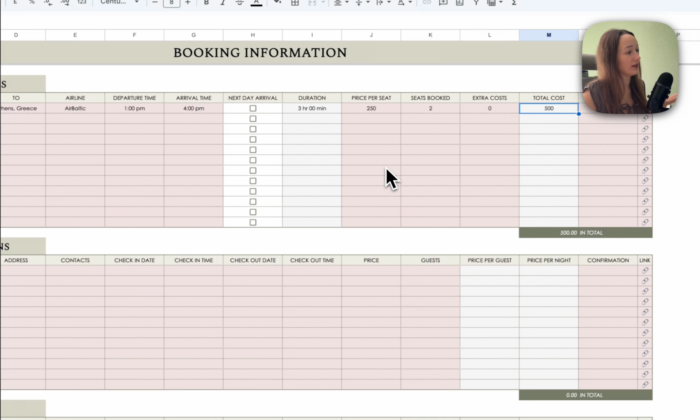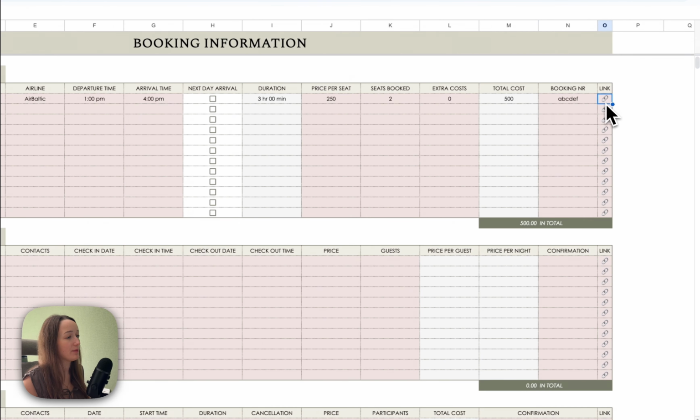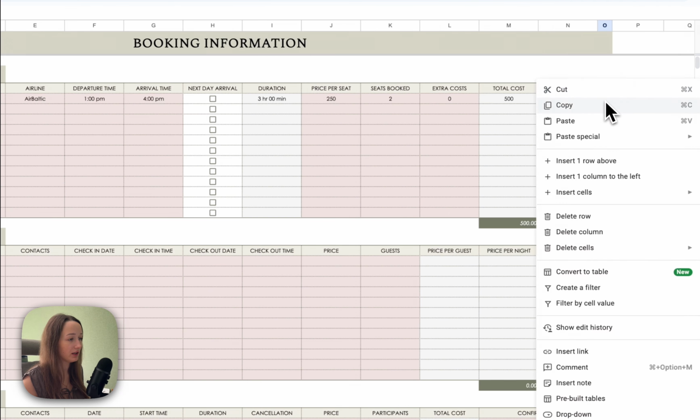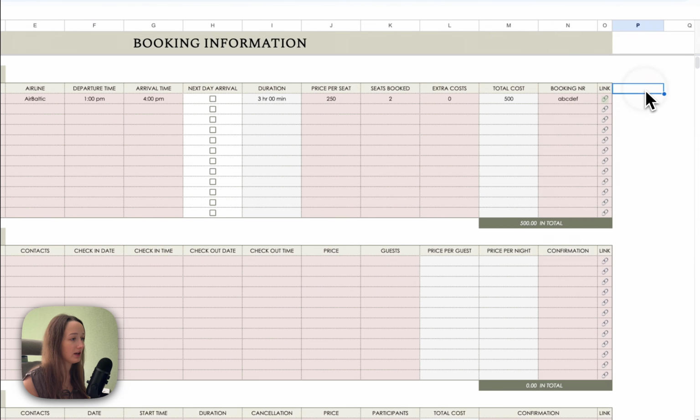Then you can add your price per seat, seats booked, extra costs, and you will see the total cost, and also add your booking number. As for the link, here you have two options. You can either right click on the link emoji and insert a link and then paste it over here and click apply, or you can just delete this emoji and double click inside the cell and paste in your link.